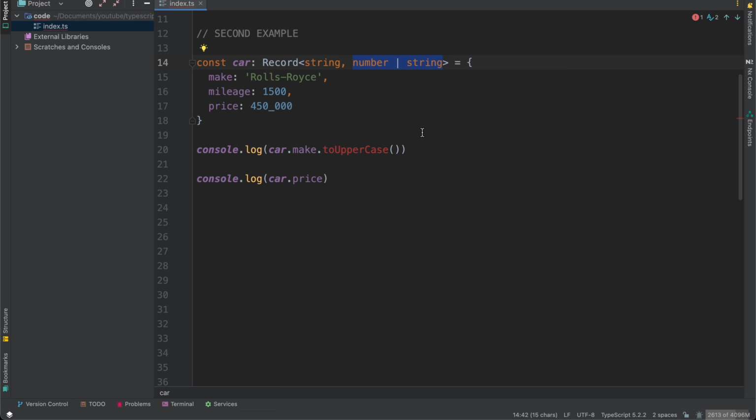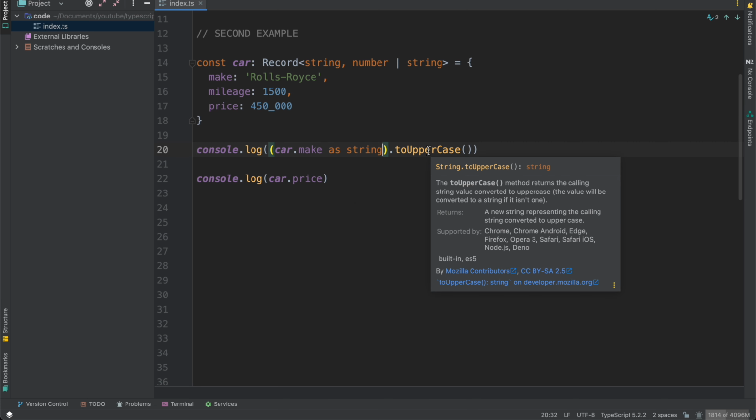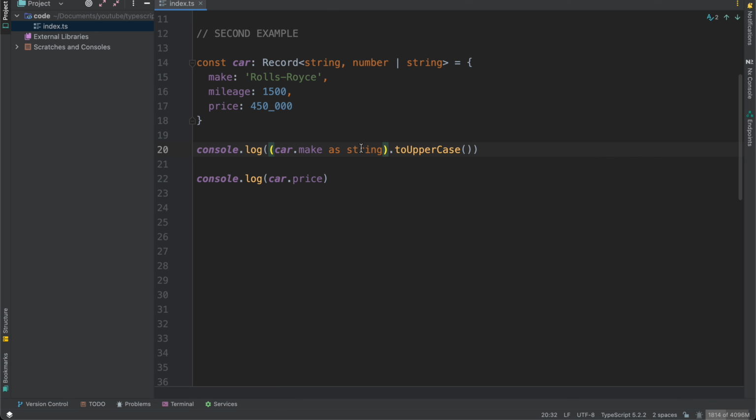because we are 100% sure that in make we will have a string. So now we have Rolls-Royce, but it could be BMW, Mercedes, Subaru, Ford, etc. But TypeScript does not understand it. Hence, to solve this problem, we have to use type assertions. So it will be like car make as string. And here the toUpperCase method will be available to us. We explicitly said to TypeScript that car make will be a string. But it's a bad practice and it looks like a crutch in our code.